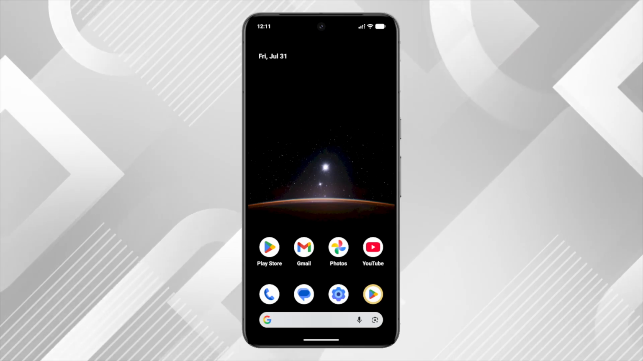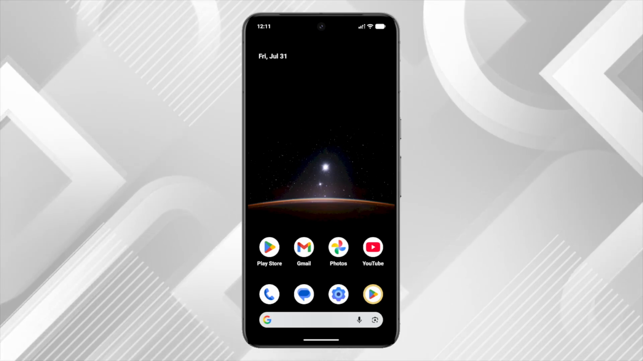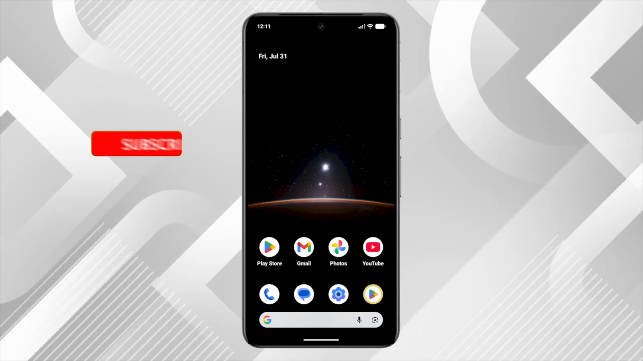Hey everyone, today I'm going to show you how to download the Gallery app on your Google Pixel Mobile. Without any further ado, let's get started.